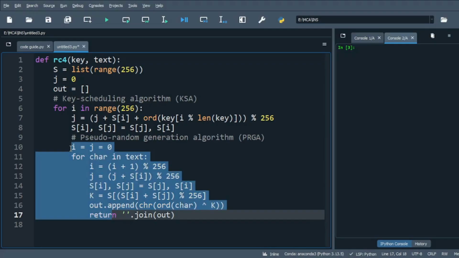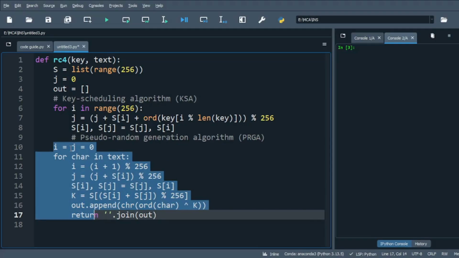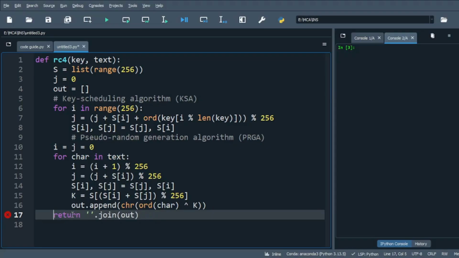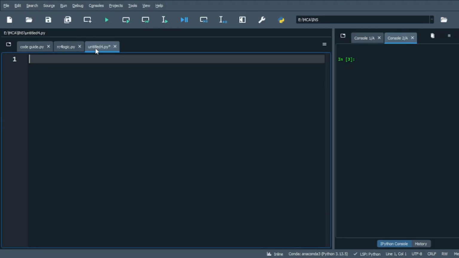After that, we have to save this file with the name RC4 logic, because we are using this file on the client side and the server side as a module. Okay, and save this.